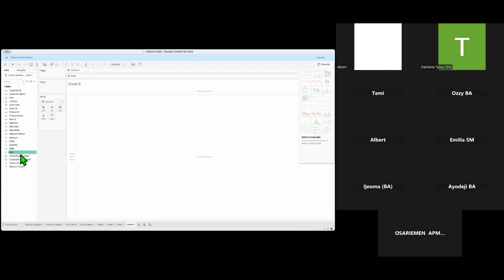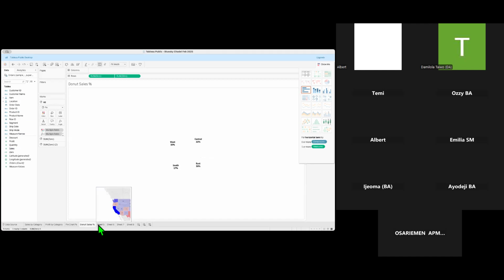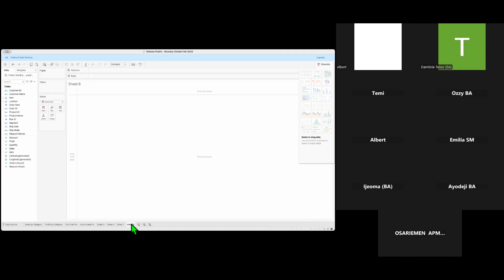However, the 0, if you do not have the 0, you won't be able to have the donut chart. I don't know why the donut is not showing. You won't be able to have the donut chart. However, we'll be moving forward.